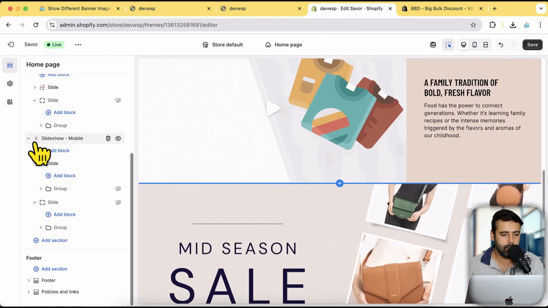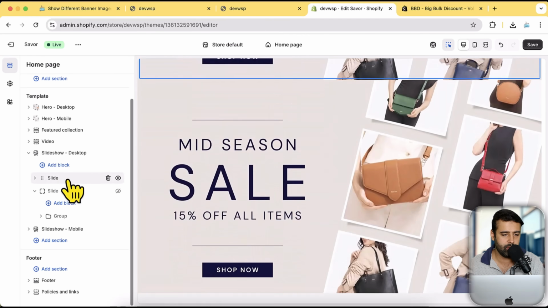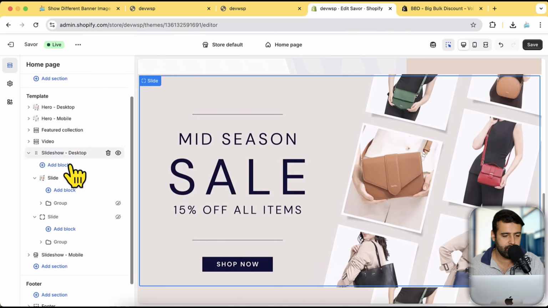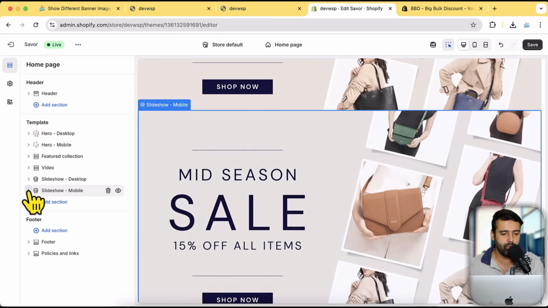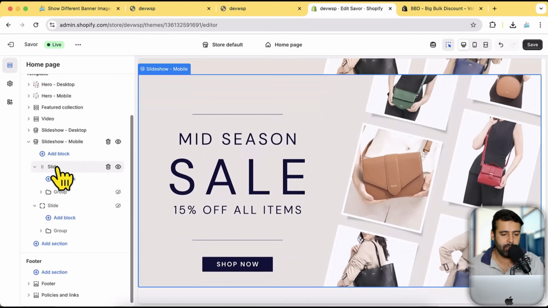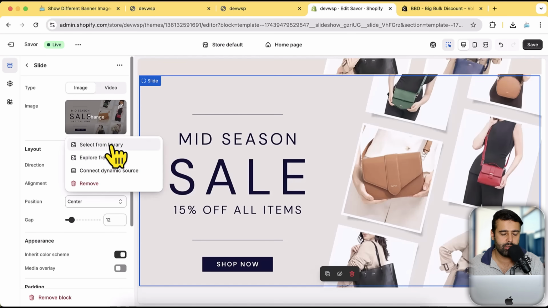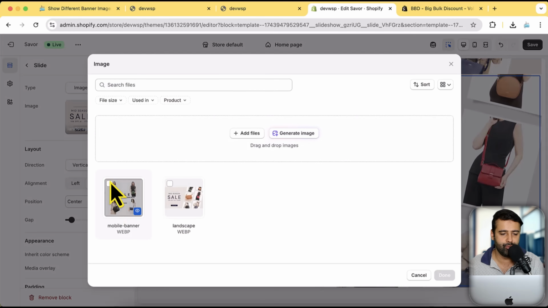And now let's change the images of the slideshow. So for this one, I'm going to upload the desktop version, which is already there. And for the next one, let's use the mobile version of image. So I'm going to click on this slide here and then change the image, select from library and use the mobile banner. Click on done.